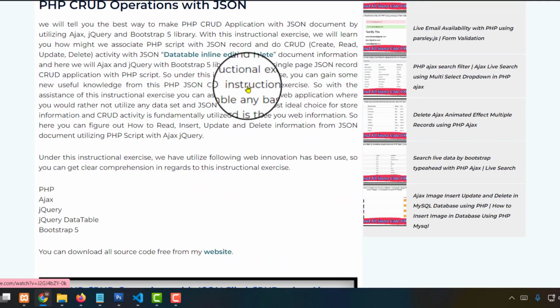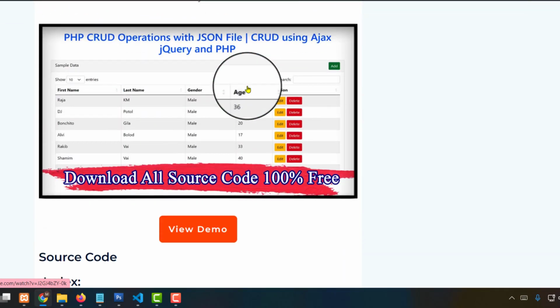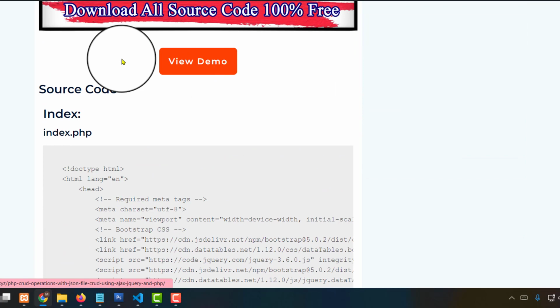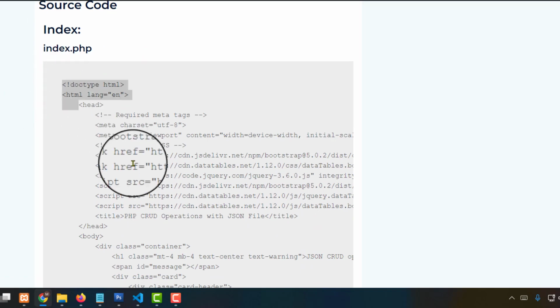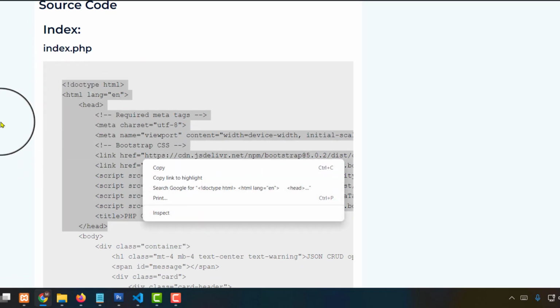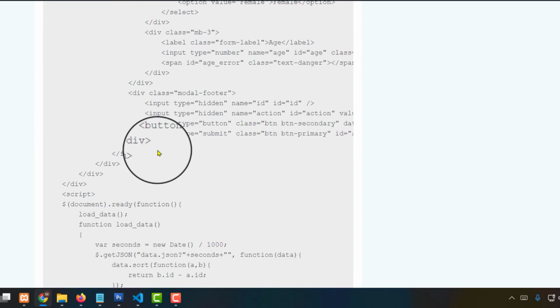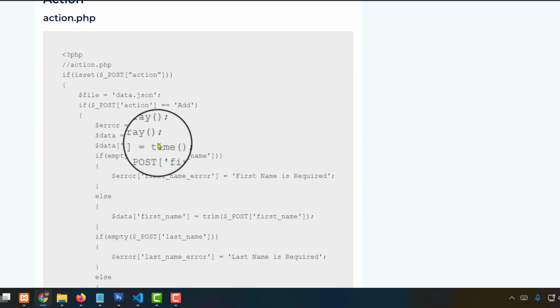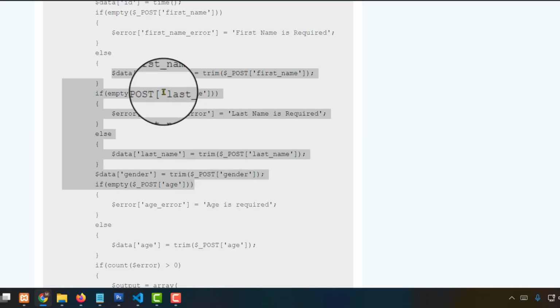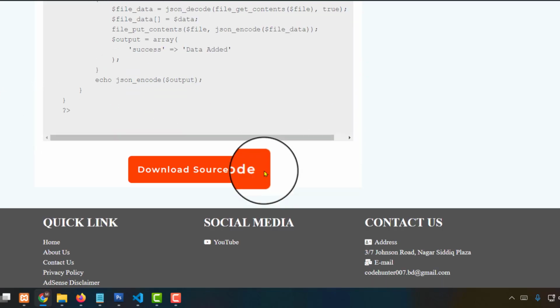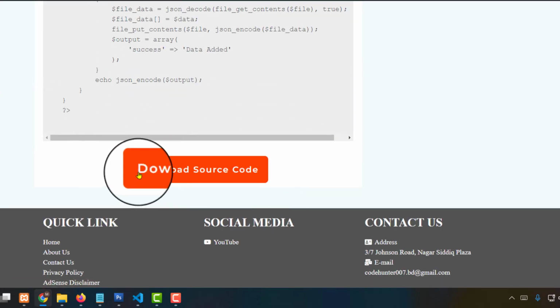When you click download or source code from your video description, then see, guys, this interface, that is my website interface. Scroll down, then see view demo. After a few minutes I will discuss view demo, no problem. Then see index.php, you can copy from here specifically. All the index coding is in here. And also scroll down, then see action.php, no problem. You can also copy from here specifically.